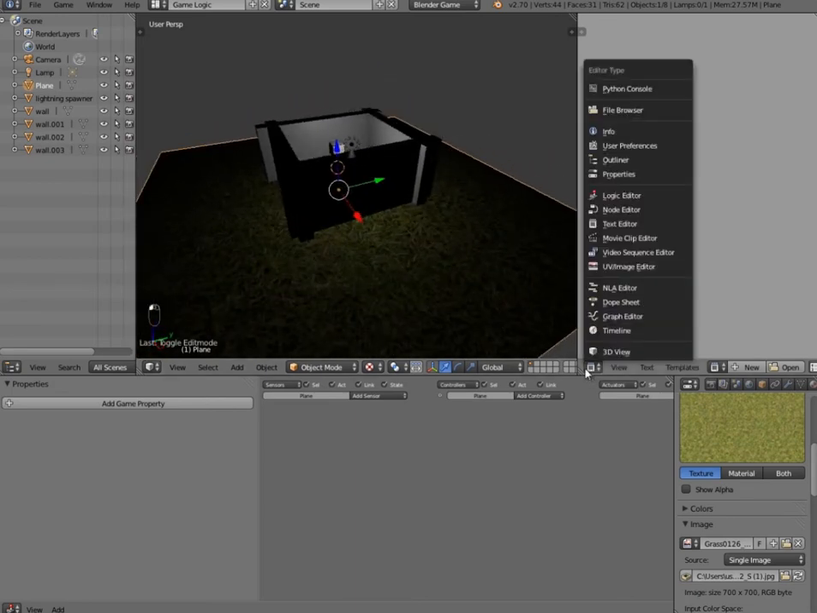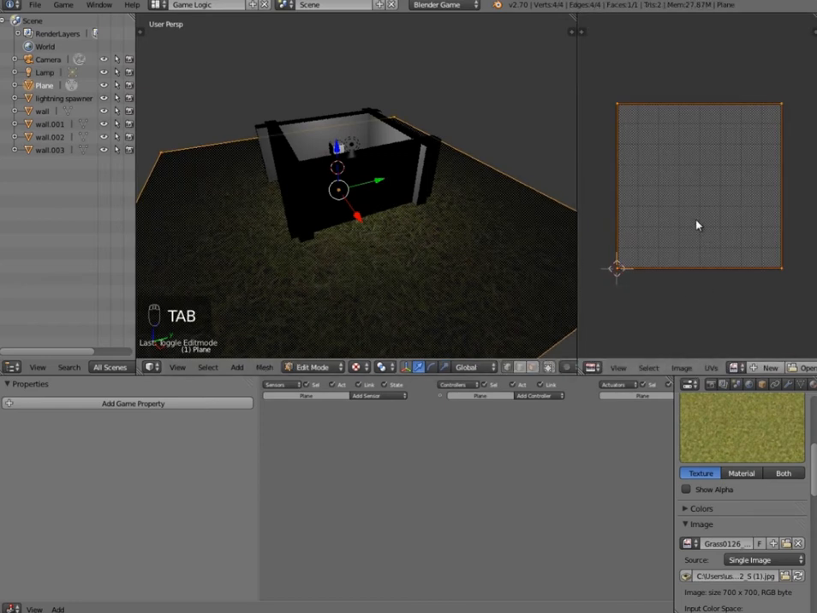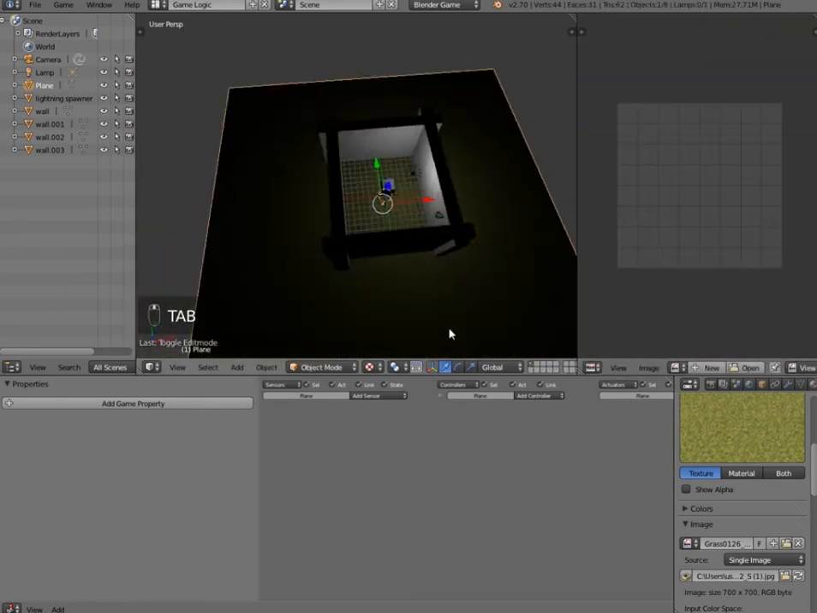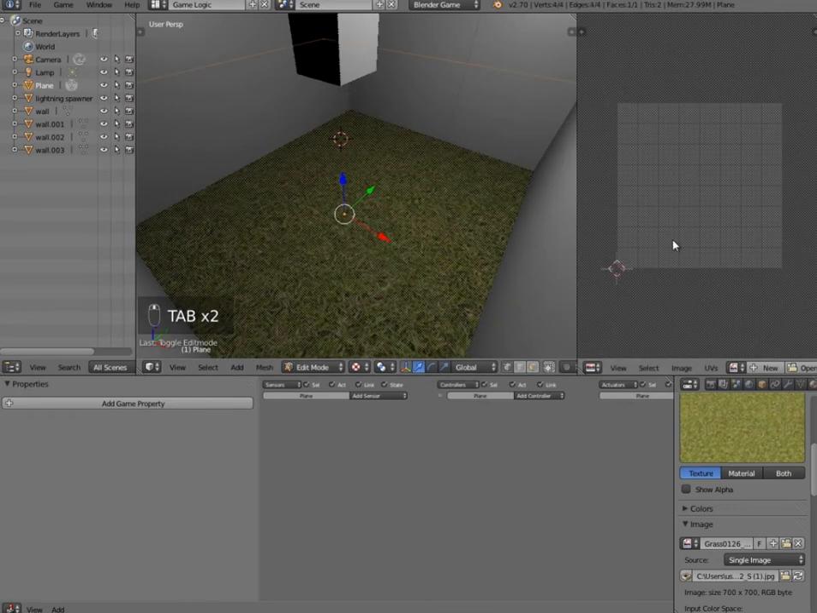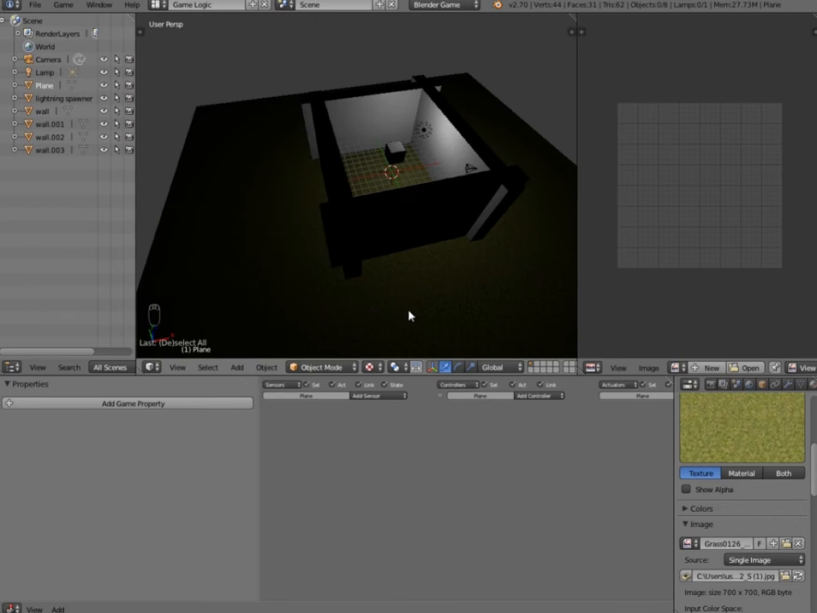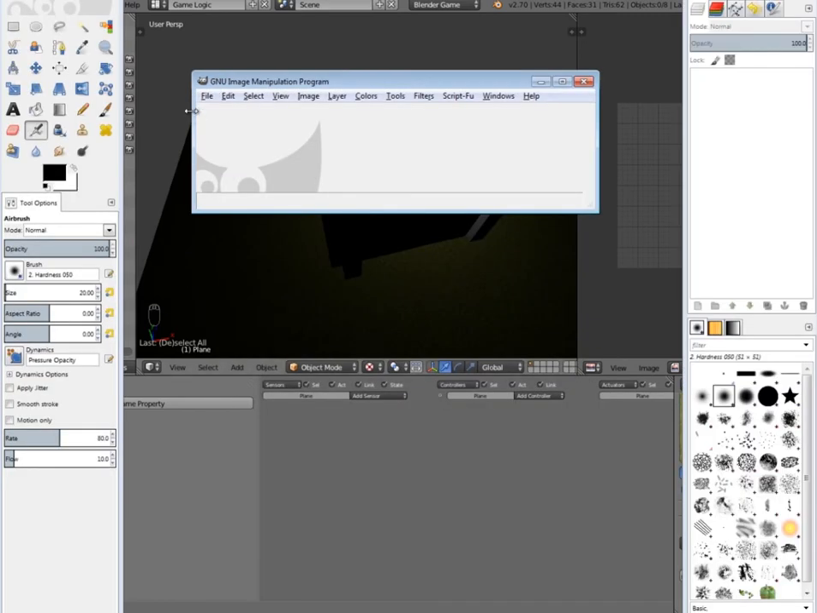So in here I'm going to change it to UV image editor, and then I'm going to press Tab to go into edit mode and press S to scale, and we want to drag it so it's something like that, maybe even more, something like that. Looks good. So right now we just need some lightning, so I'm going to go and open up GIMP, and we're going to paint ourselves some lightning, which will be fairly exciting.